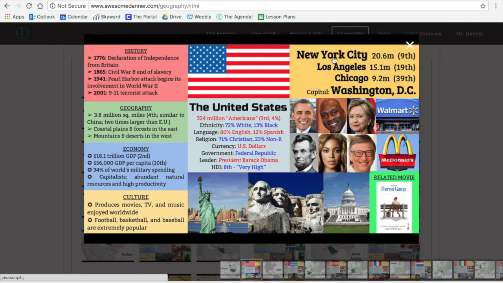As far as cities, New York City is our biggest city. It's got 20.6 million people. Los Angeles has 15.1 million on the other coast. That's in California. Chicago, 9.2 million. And our capital is Washington, D.C. Washington, D.C. is different than Washington State. Washington, D.C. is on the East Coast, and Washington State is all the way in the Northwest. So we'll talk about the difference between Washington, D.C. and Washington State, but that's going to be important for you guys to know.